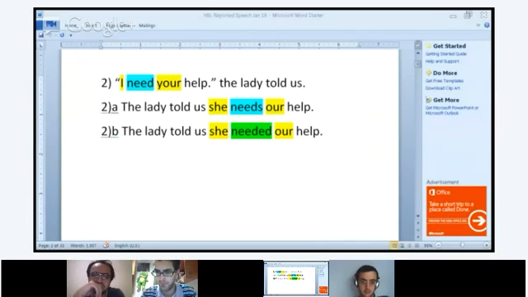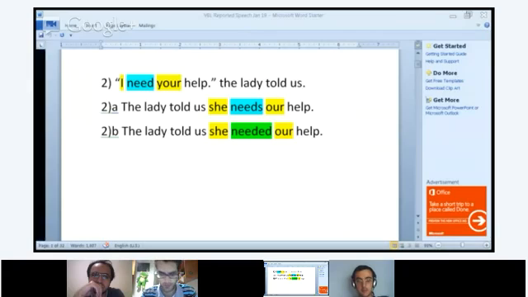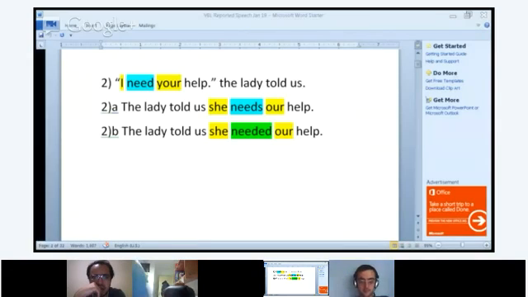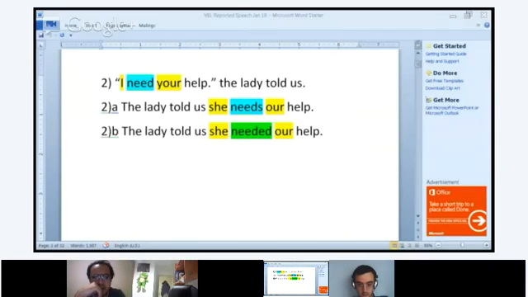Okay, so number one is direct speech. We are repeating the exact words of the lady. I need your help are the exact words that she said. But in a conversation, it's much more common for people to use reported speech. And now 2A is an example of reported speech, and 2B is an example of reported speech that has been backshifted a verb tense. The verb tense from simple present tense has been backshifted to past tense.